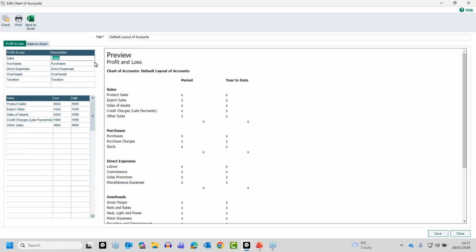Now, if we just concentrate on sales for the time being. In the sales section, we've got some descriptions and we've got some ranges based around low and high. And if you attended the nominal record session, you'll be aware that generally sales are in the 4,000 range. Now, the way that your chart of accounts works, it's got some descriptions and they're based on a low and high value. That could be for a range of nominal codes. It could be for a single nominal code. We'll talk about changing them in just a moment. So what we've got at the minute is one called product sales, and we've got 4,000 to 4,099.